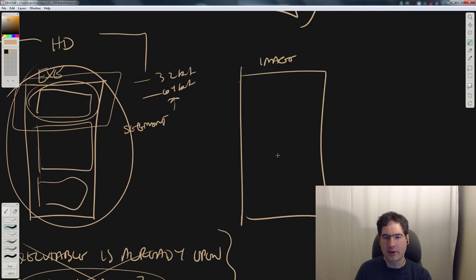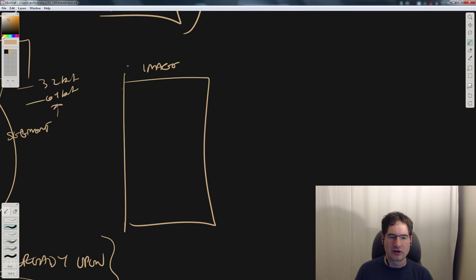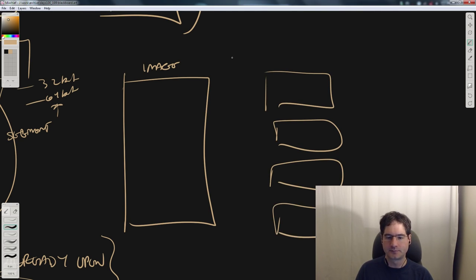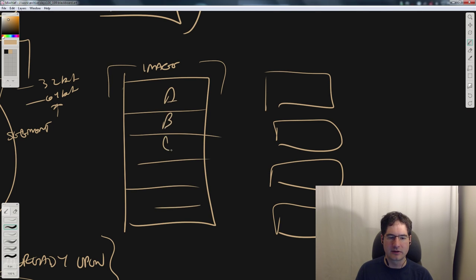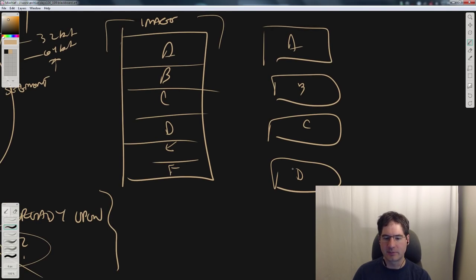So let's talk about perhaps a more interesting issue, which is, do I want this or this? So here's my image file, and this maybe has a bunch of images in it. So maybe I've got A, B, C, D, E, F or something, my images. And then here I've got the same images, but they're in separate files.